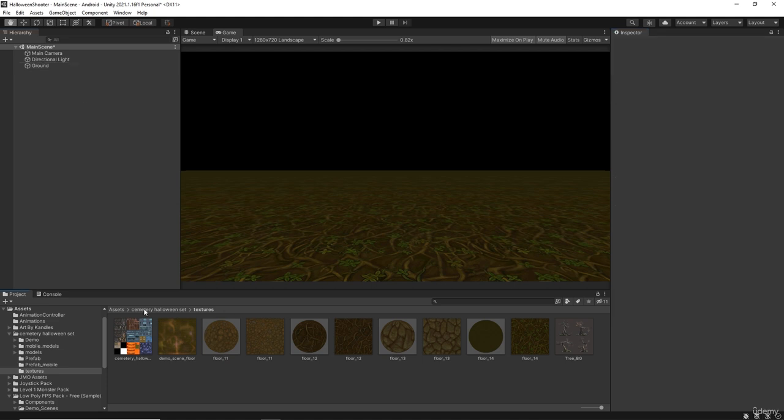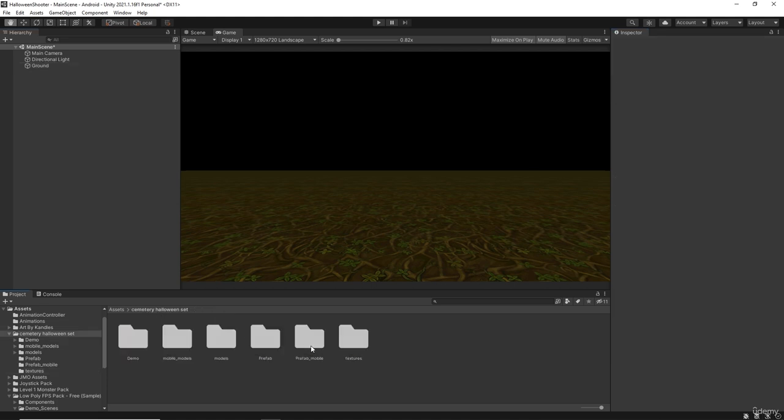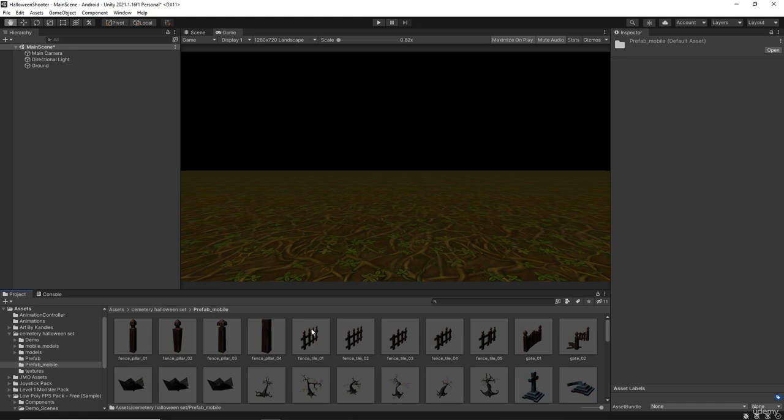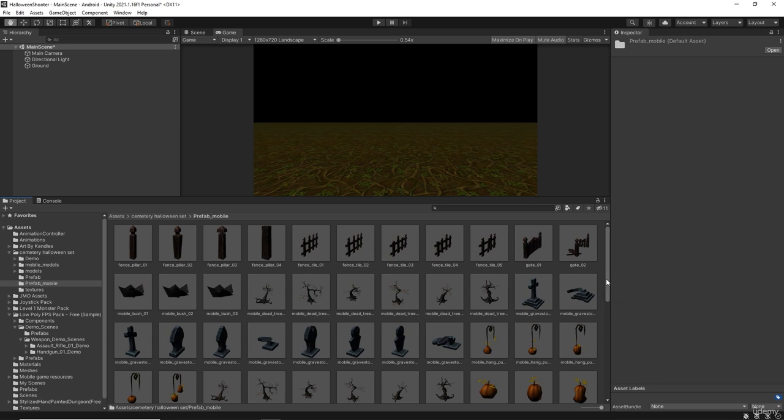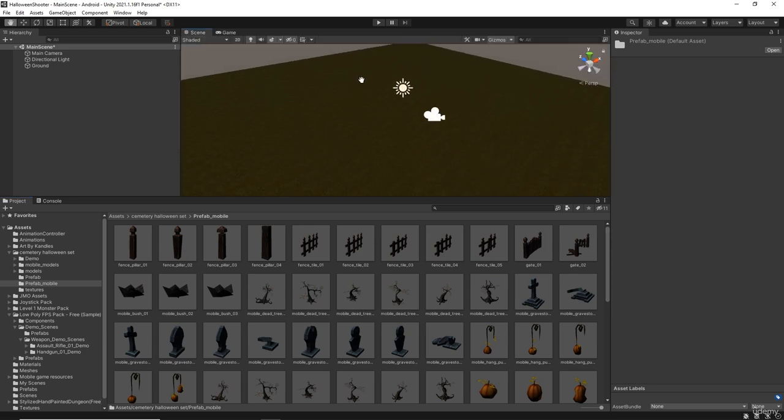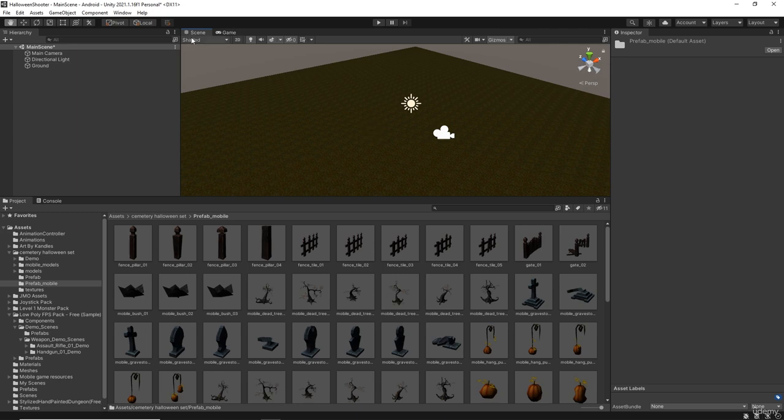So in my cemetery Halloween set, I've got my prefab mobiles. A prefab is basically a pre-built object that has everything that you need all set up for you. And what I'm going to do is make this a little bit bigger. I'm just going to drag some items into the scene, and then we can work from there. Make sure that you're in scene view to do this.